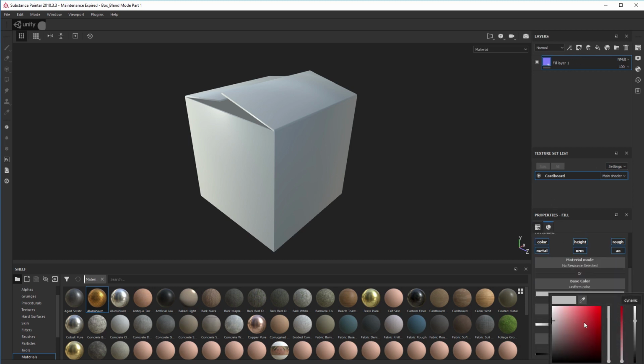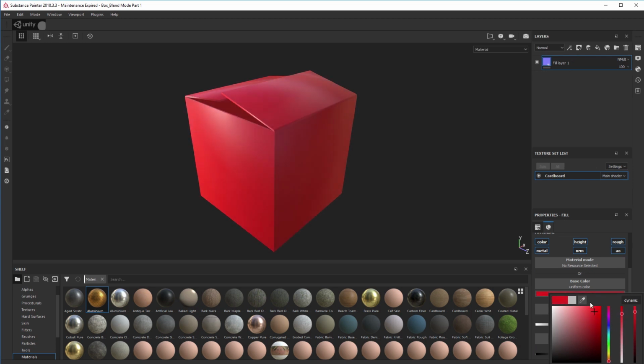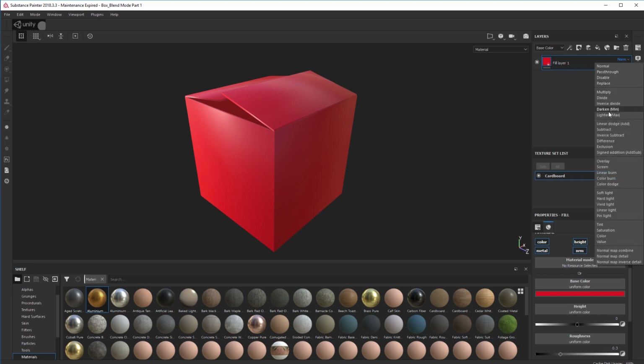I can change the color of this fill layer. Just make it red for now. Let's go back to base color. There we go. Okay, so blending modes are here. On the right hand side of your layers, you can see where it says norm. If you click on this little drop down arrow, you can see all the blending modes that Substance has to offer.